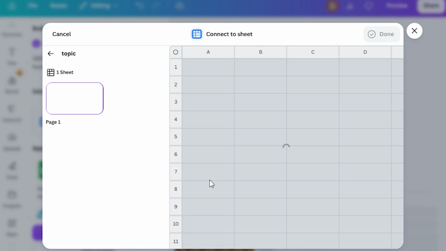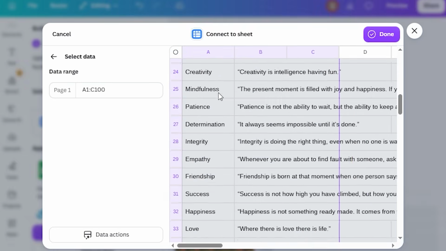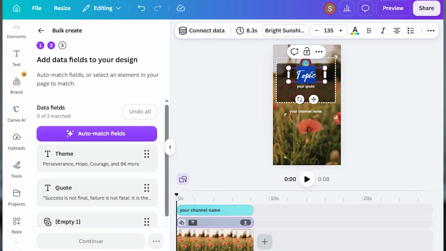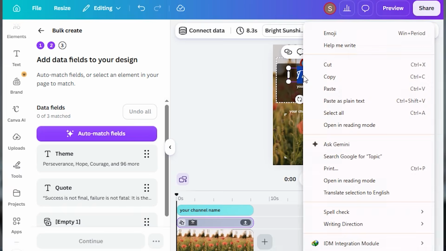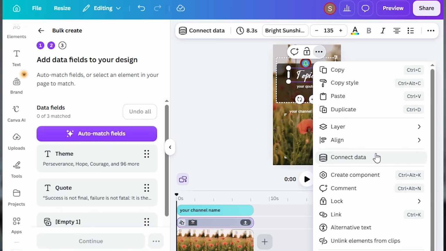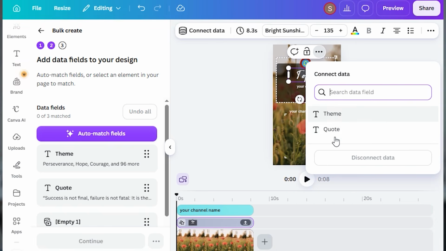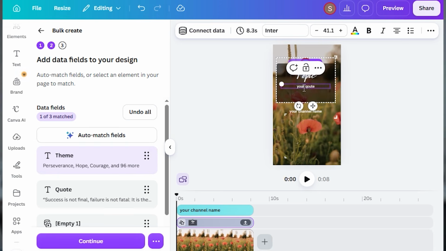Here's the part you need to be extremely careful with. You're going to manually connect each element in your template to the correct column in your sheet. Click on the topic element, select Connect Data from the drop-down, and link it to your topic column. Repeat that process for the quote text and then for the background video element.